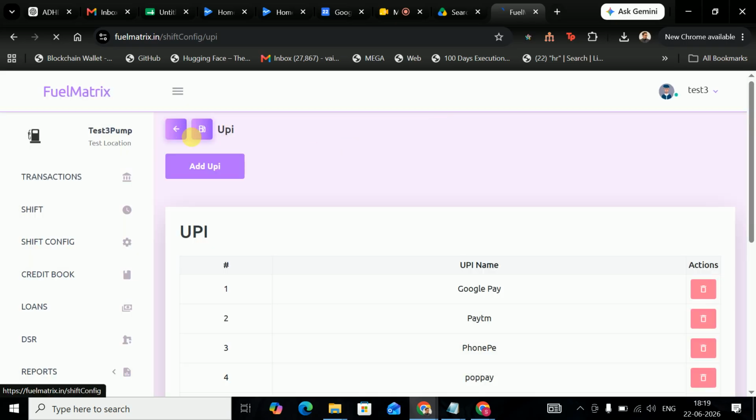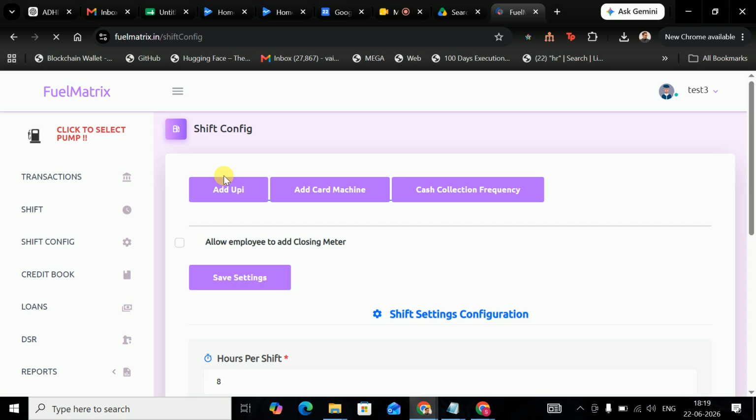Another thing is that we have added the option to allow the employee to add the closing meter. It means that if the owner is not available at the pump, or we both are working on the pump, then I can close my closing meter and hand over to you. The owner just has to verify it.